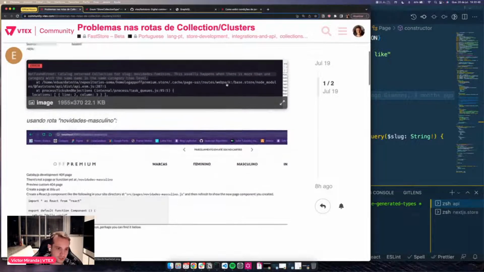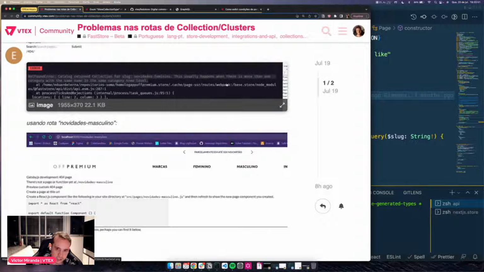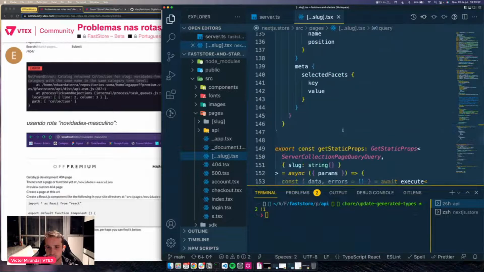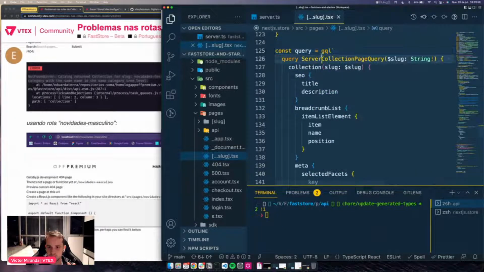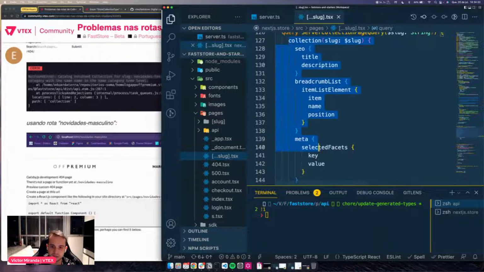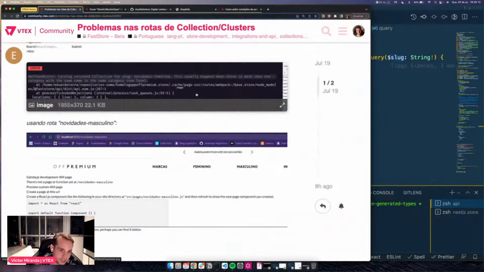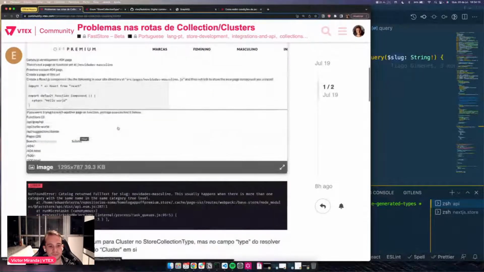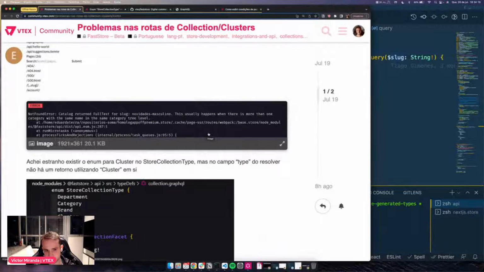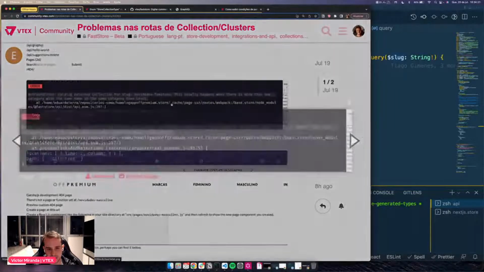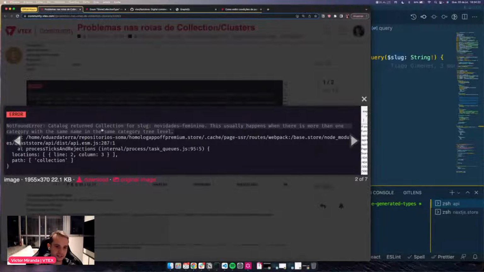So the page is not rendering because somewhere in the requests being made to render the page, because to render this page we run the server collection page query. This query gets executed so that the page actually renders. And this is the query collection slug, and then the slug that they got. And then it resulted in this 404.